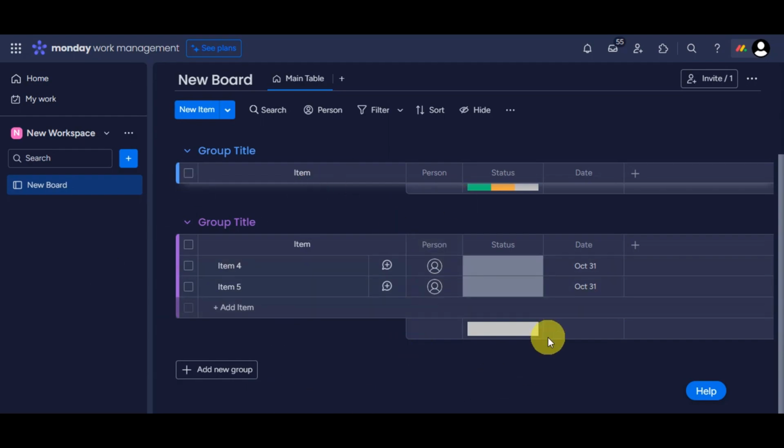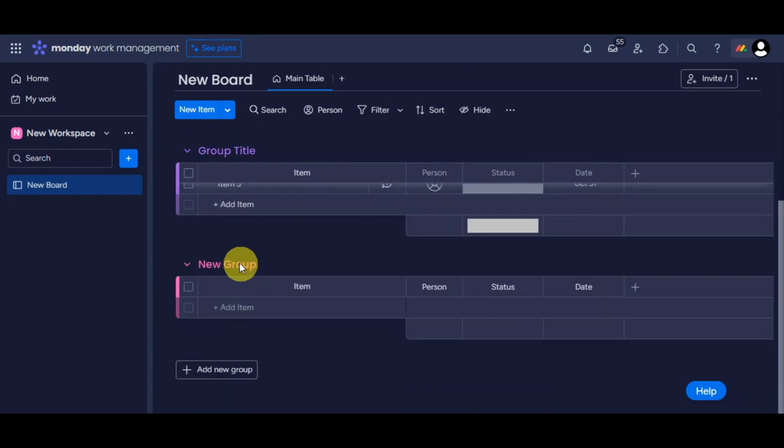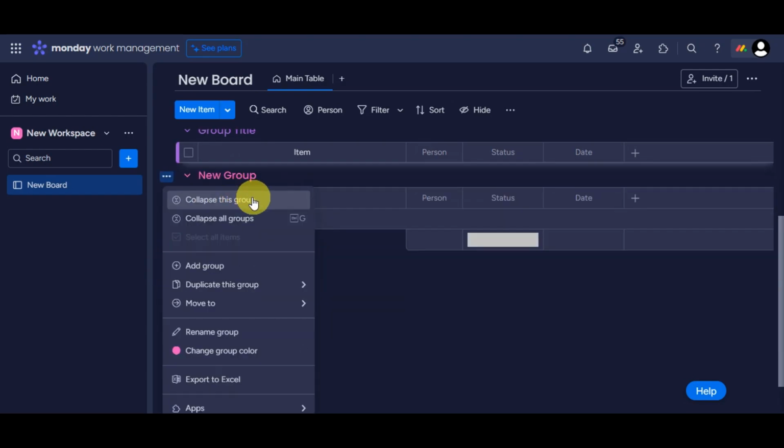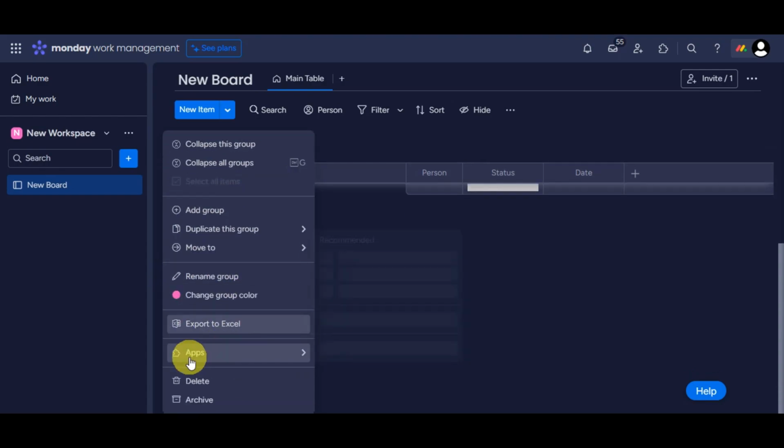And to add in a new group, you'll just have to scroll down here onto the bottom part. You'll just have to click onto this add a new group, and then if you want to rename it, you'll just have to click onto this one so that you could go ahead and change the group name. And to add in a new item below each column, you'll just have to click onto this and add it directly. Now if you notice there's 3 dots onto the left side of it, if you click onto that one, you'll have an option to collapse this group, collapse all groups, add groups, duplicate this group, move this, rename. You could also change the group color, export this to Excel, integrate this with other apps, delete, and archive this.